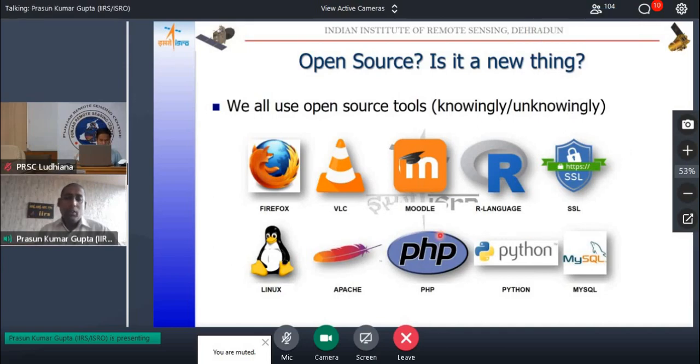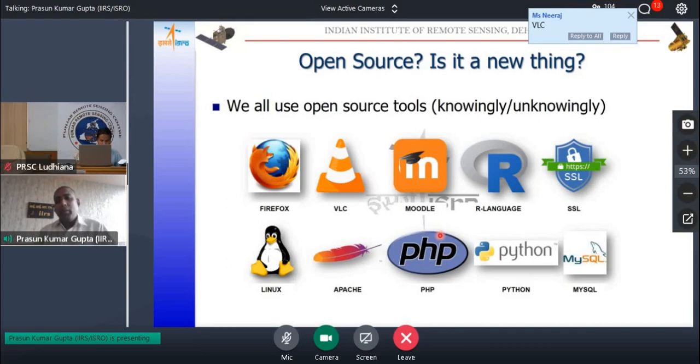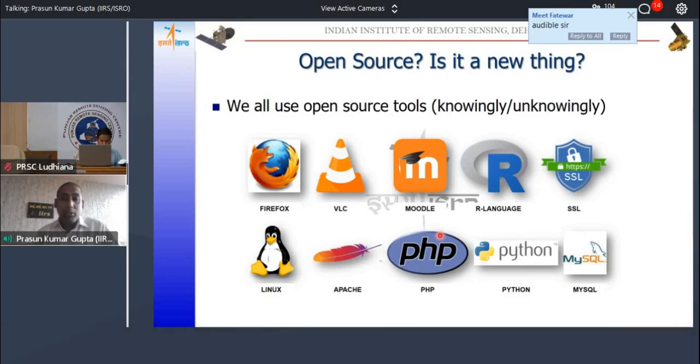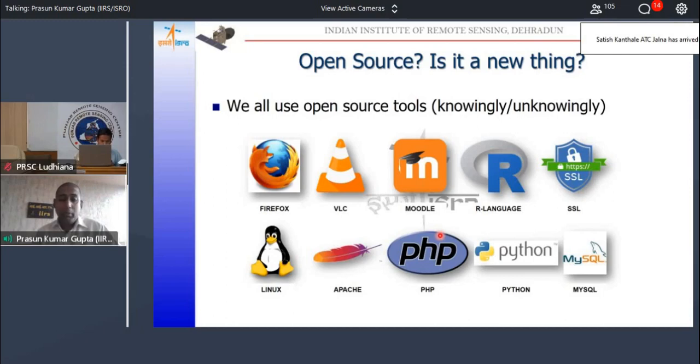So if I take a poll out of 100 people, I guess about 90% would tell that they are using VLC and not Windows Media Player. Windows Media Player is a licensed product, whereas VLC is an open source product. And the majority of the people are using an open source software to do this.